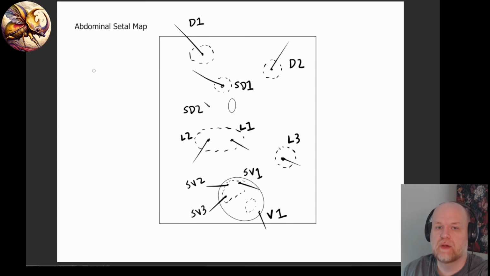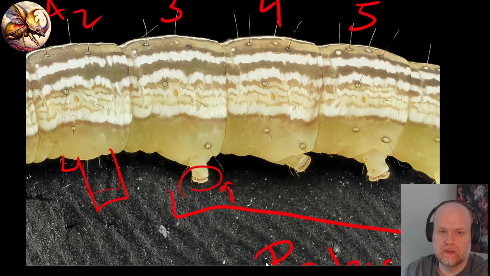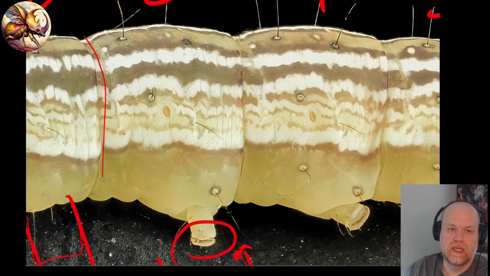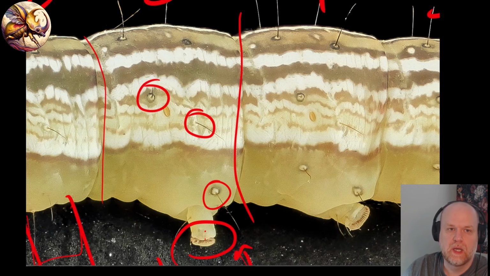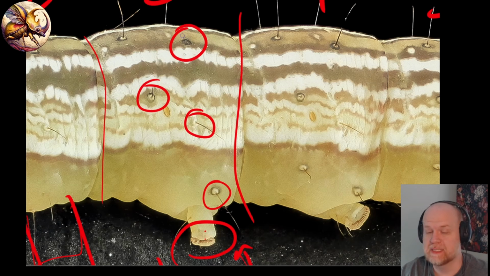Then there is the setal map for the abdomen of the caterpillars. So if we go back to this guy, you can see that there are CD on each of these abdominal segments. You have the proleg here, so you have a CD coming out here, you have a CD coming out here, you have a CD here, and then you have CD coming off the top. Sometimes the CD break off, like here, the CD is broken off, but the pinaculum is still intact and the root of the CD is still visible. So even if the CD breaks off, you can still use the setal map.